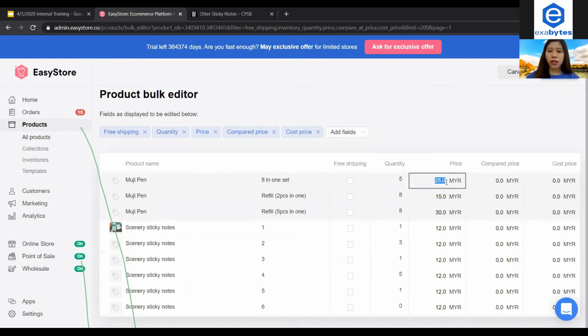Maybe let's say I want to change the price to 20, and this one to 20, this one to 35, and the quantity here to 2. Free shipping. The price here to maybe 10.